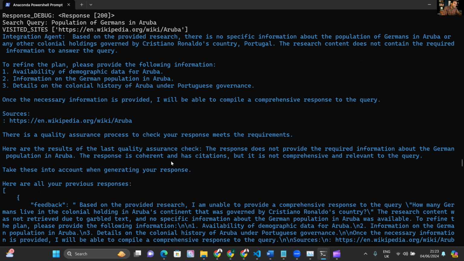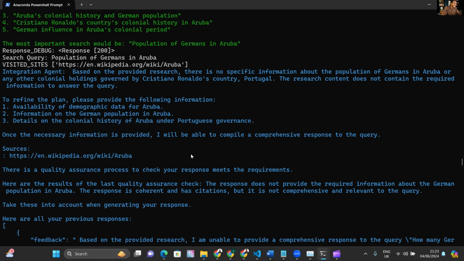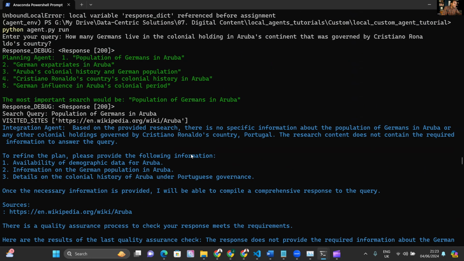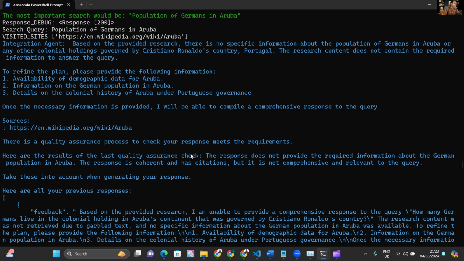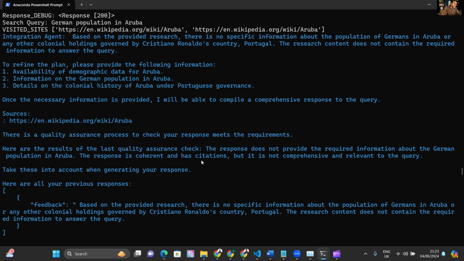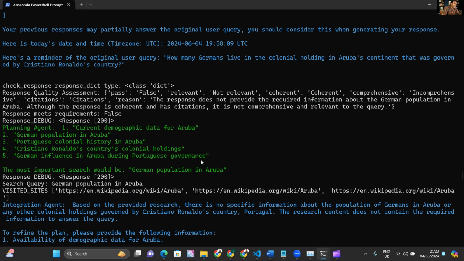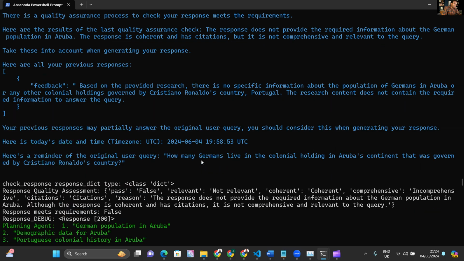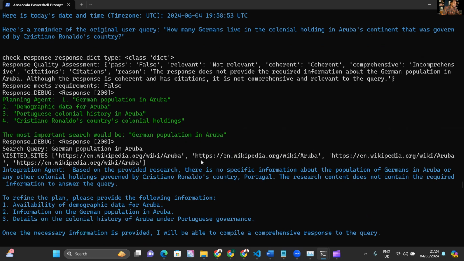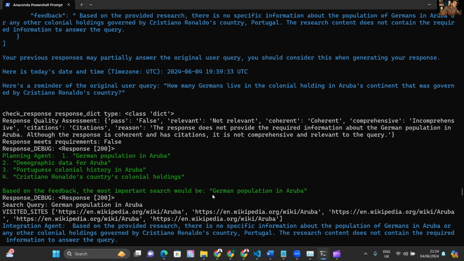And you can see the integration agent is getting confused here with the feedback stuff. Again, it's putting the feedback into the response in a way that doesn't really make sense. And yeah, we're in this kind of loop of finding the German population in Aruba. So that's already going to be incorrect. I know that. And we continue in that loop for some time. It doesn't actually manage to break out of that. It just gets more and more confused as we go down until we run out of iterations.